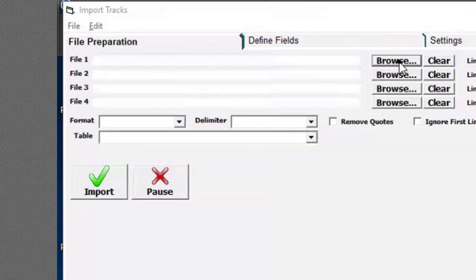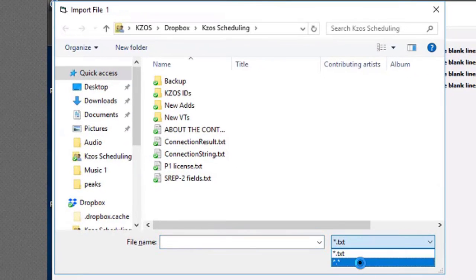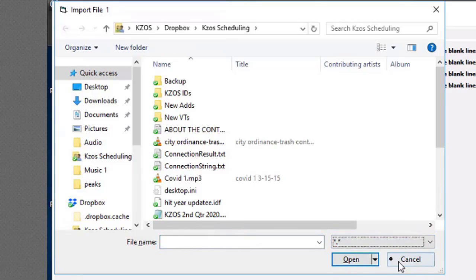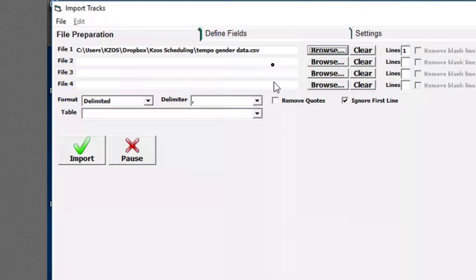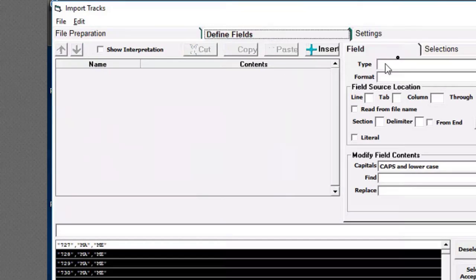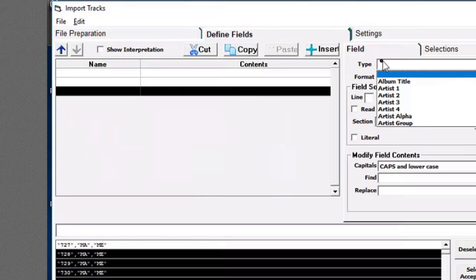So I selected that. Now I'm going to go to the Browse button, and I've got to tell it to look at all types of files so I can see that CSV file. And I'm looking in my Dropbox, and here's my file, Tempo Gender Data Export. Click OK. Click Define Fields.